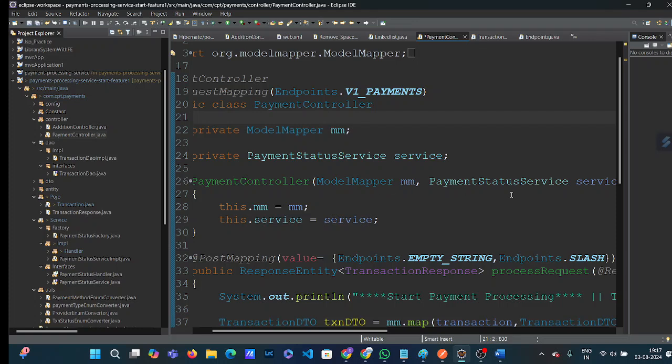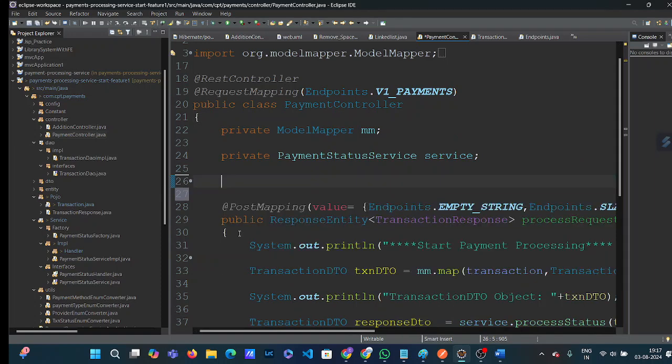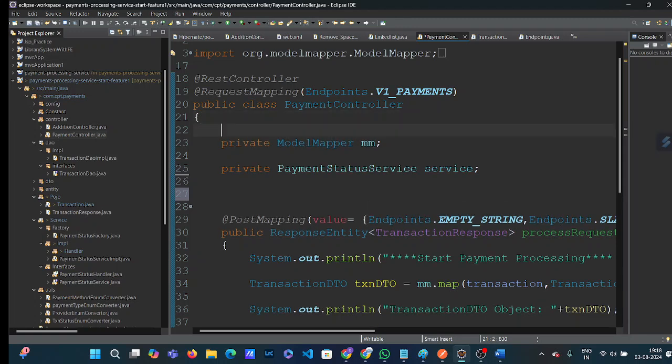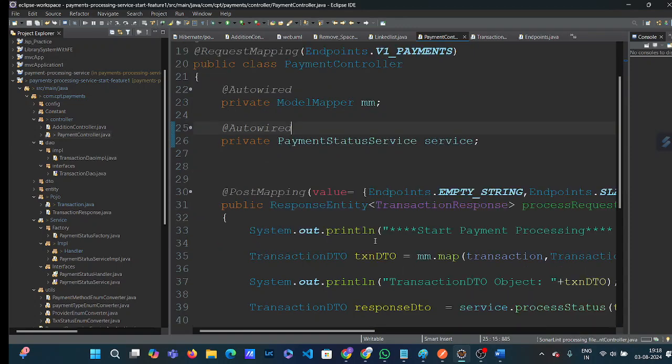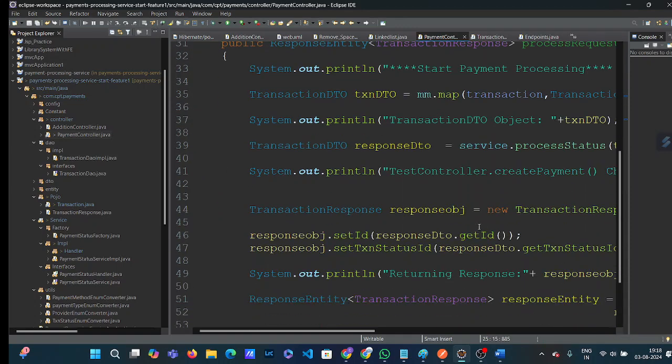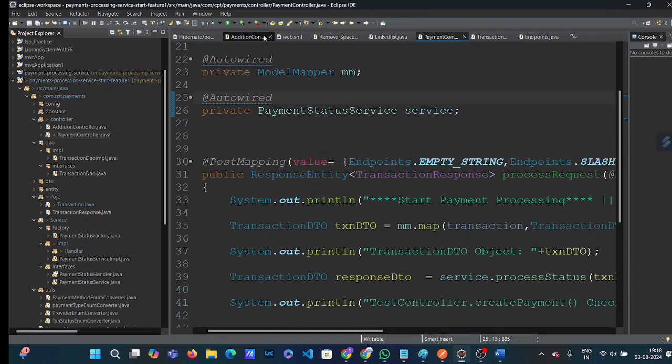Here ModelMapper and payment status. If we delete this constructor, we can use @Autowired here, and there is no problem using @Autowired. You can directly inject the dependency here in the payment controller class for these two classes.